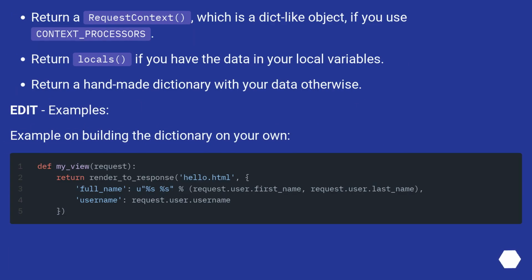Return a request context, which is a dict-like object. If you use context_processors, return locals if you have the data in your local variables, return a handmade dictionary with your data otherwise.